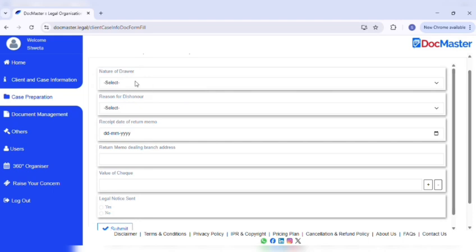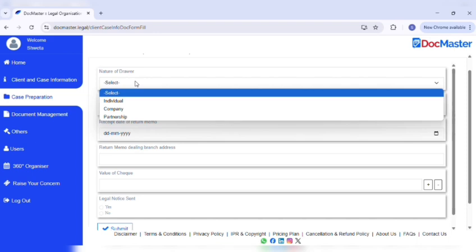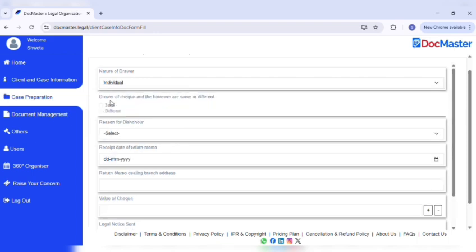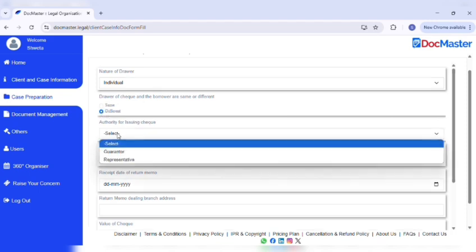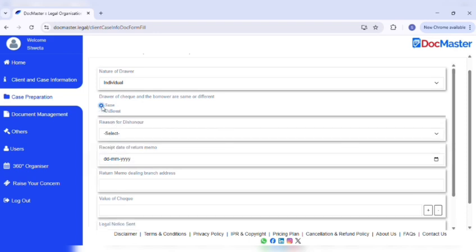It first asks the nature of the drawer. A drawer can be an individual, company, or a partnership. Now it asks whether the drawer of the check and the borrower are the same or different. If we click on different, it will ask about the authority for issuing the check, whether a guarantor or a representative. I chose same.